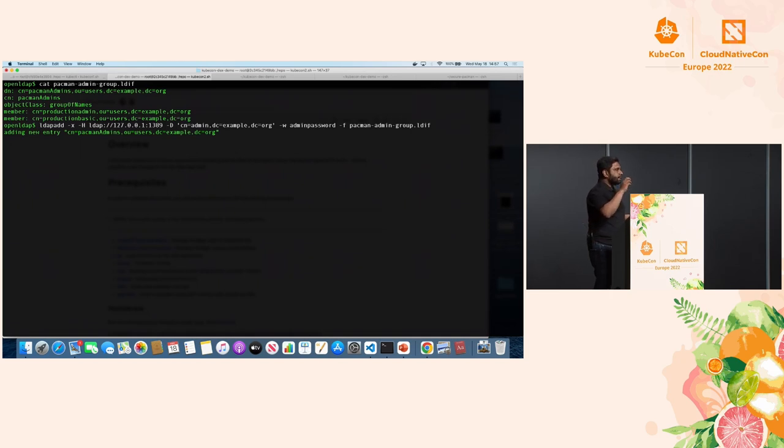The uppercase -D represents the distinguished name of the admin user, which is cn=admin,dc=example,dc=org. So think of that as the username of the LDAP admin that's interacting with the LDAP server. The lowercase -w is that admin's password. And you'll remember this admin password was the password we created when we deployed OpenLDAP. And the -f accepts a file. In this case, it's the LDIF file. You'll see a message from our LDAP server that says the entry has been added.